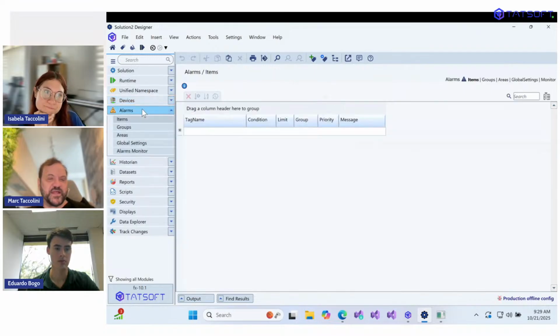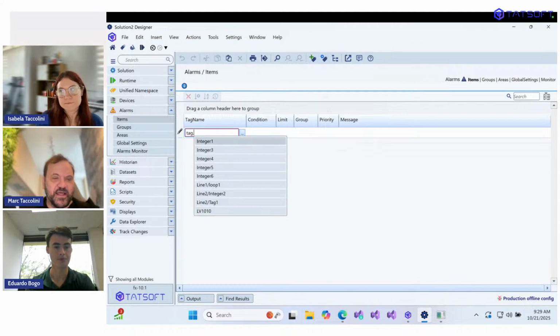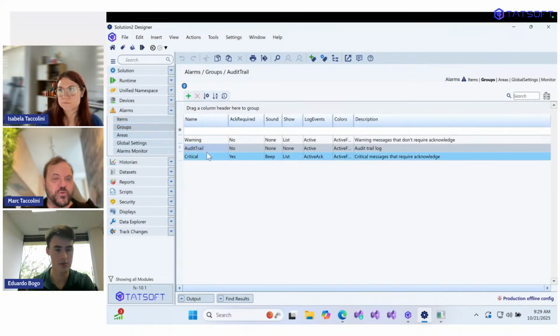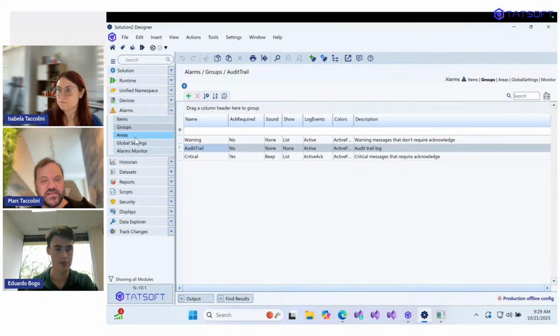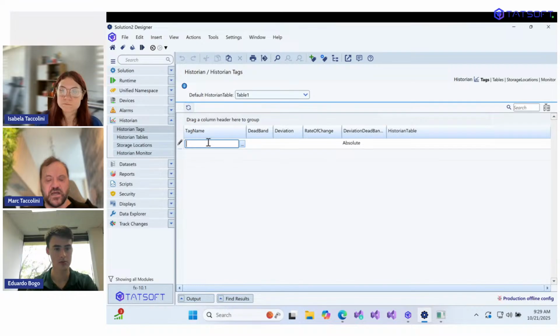On top of that, we also have a full, complete alarm engine. This alarm engine allows you to create hierarchical groups, create areas, and put out notifications to be in compliance with FDA requirements. Very powerful. And the historian tool is also amazing.